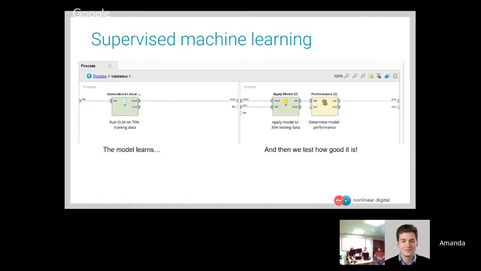So what you do with machine learning, the 5-second explanation, is you take 70% of that data set and you train the model. So you say, here's your inputs. What can you build based on that in terms of prediction? And then you take the other 30% and you apply the model to it, and that generates the accuracy level, how good it is. So the model learns, and then we test how good it is.